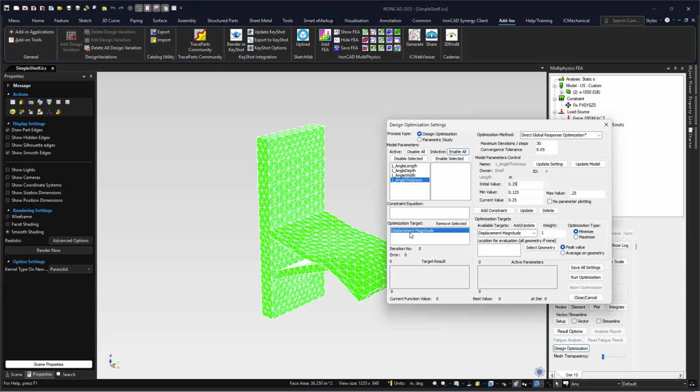So next is really what we are looking to optimize towards, so our target. In our case, we're looking for displacement magnitude, and that comes up by default for the system, especially for the stress cases. That will be your default inside of there. But you can add other ones. So for example, if you wanted to add the stress, which we mentioned as well, we can select stress and say add that as well. So we can look at both of these targets that we want to look for.